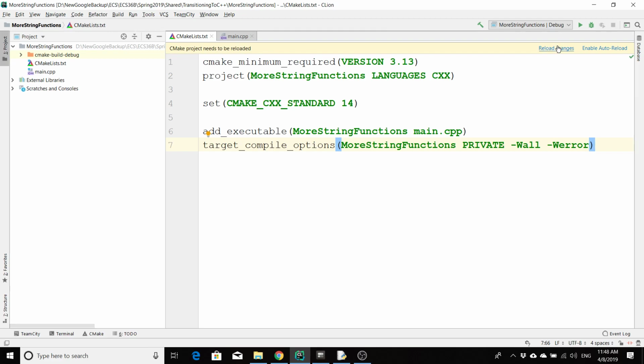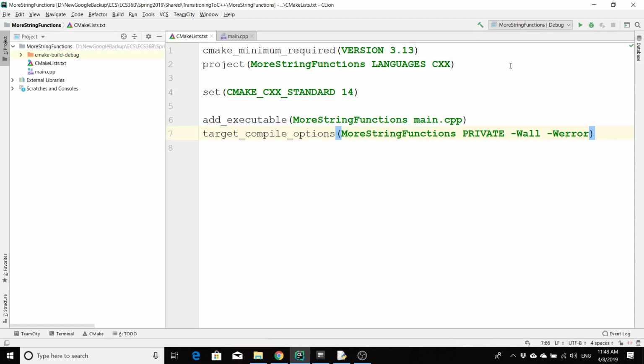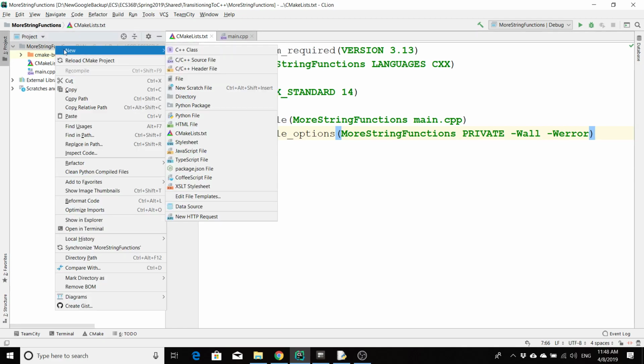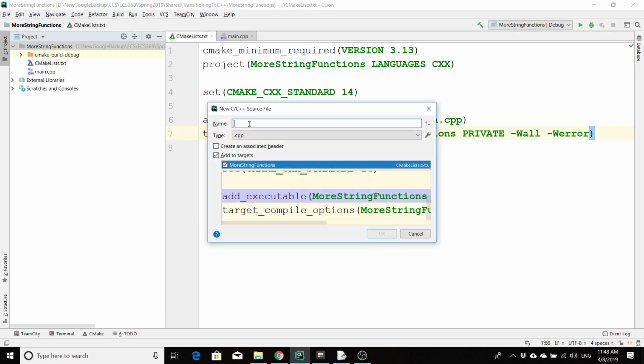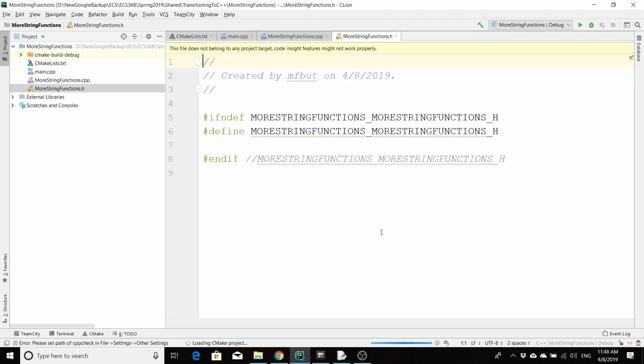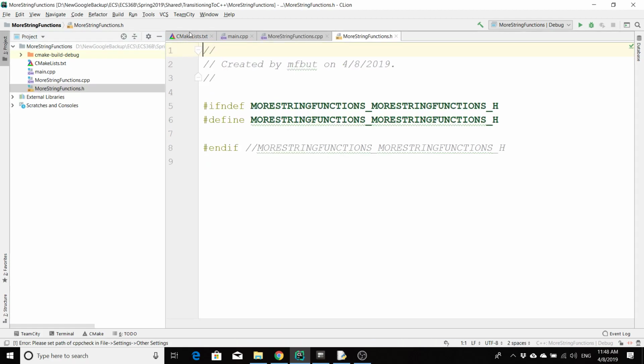Then once we're done changing things over here, we have to click reload changes, and it will update our project. And maybe a second time too. Next thing that I'm going to do is I'm going to make a new file to have our stuff in here. So I'm going to do new C++ source file. And I'm going to call it more string functions. And I'm also going to create a header as well. This will create both of those two files.